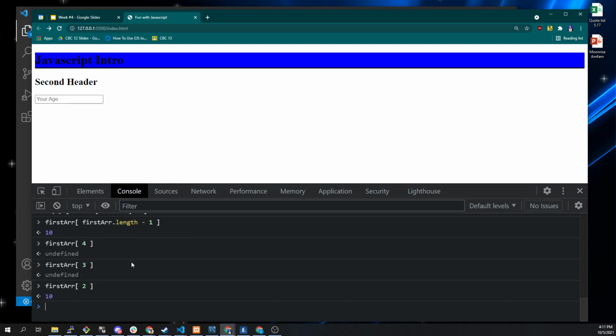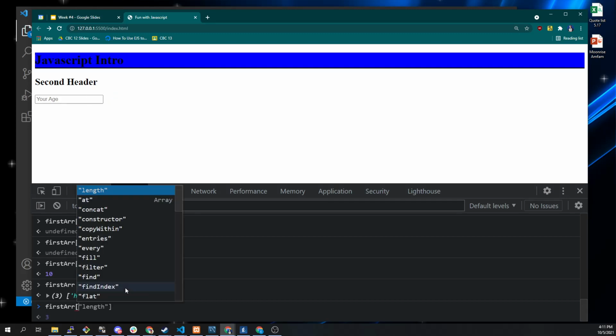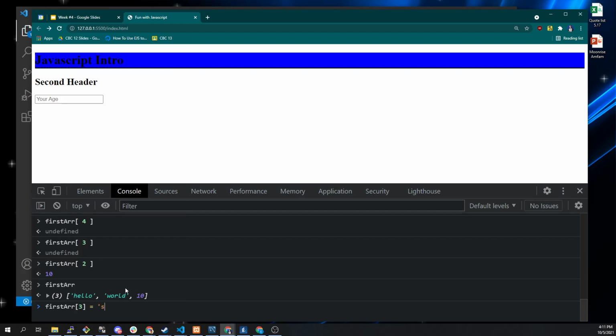Is everyone tracking? Okay, so we've learned that we can come in here and say firstArr[3] equals some other value. So now we've stored another piece of information in this array. And if we look at firstArr, now we see that it has 4 elements: hello, world, 10, some other value. What would happen if we assigned a value to an index that was higher than that? So this is our third index right here, some other value.